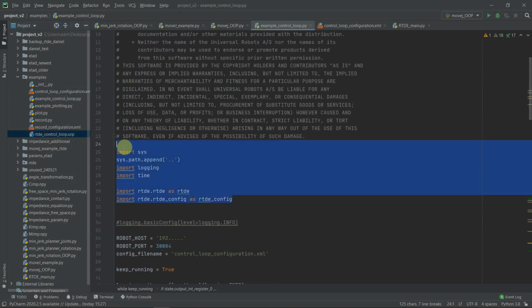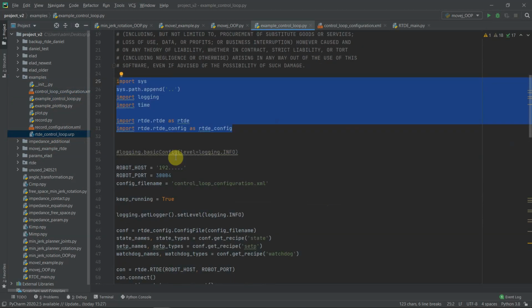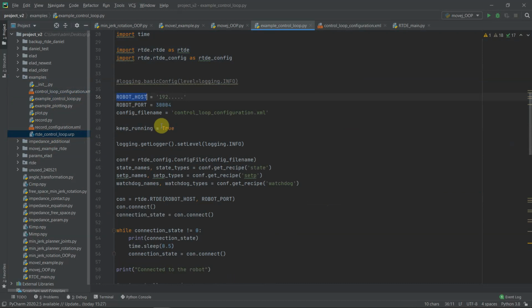Over here you can see we import all the necessary packages from the folders that we downloaded as well. The robot host is an IP number of your robot, which can be found if you go to the teaching pendant. In the right upper corner you will see 3 horizontal bars. You click on them and you can access settings. Then you go to system, network and IP address, and you are going to copy that IP address and type it over here. Robot port is the robot port through which you communicate with the robot.